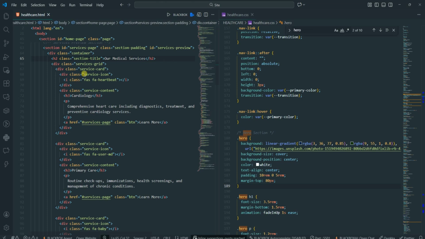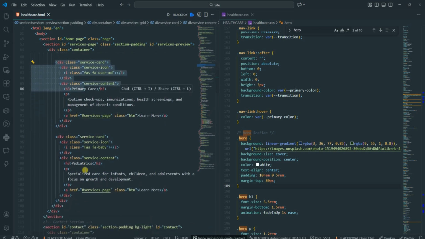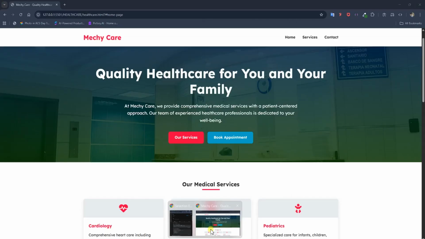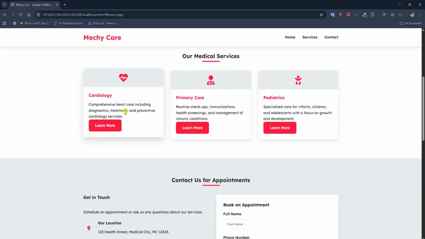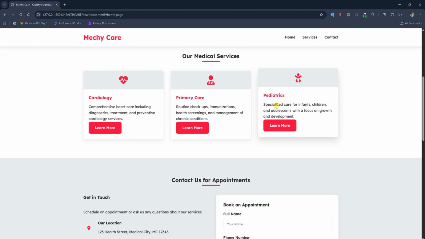And we have a grid controlling our cards. This grid is the main container for our cards. Then we have the service cards and the appropriate icons here. So here is our first card, our second card, then the third card here. And on the page too, we can identify the first card, second card, and third card.